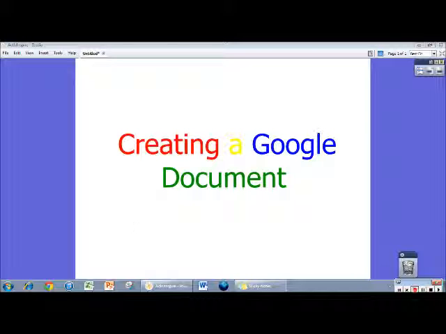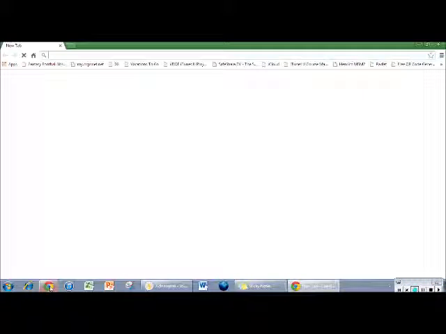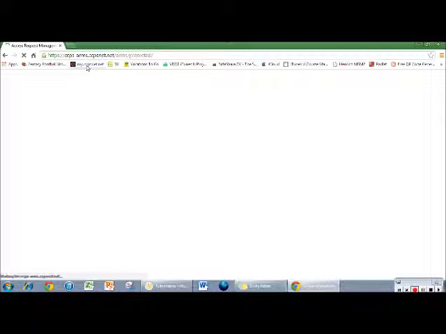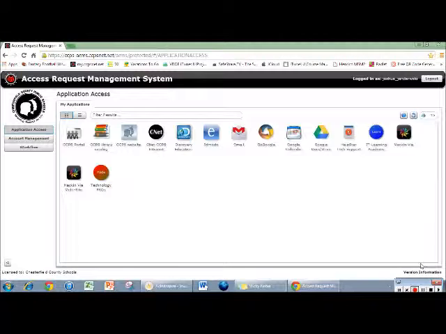First, you're going to need to open your Google Chrome browser and log into your my.ccpsnet.net account. Once that is open, it will bring you to your Chesterfield Applications Access page, where you will see a Google Docs Drive icon, which you will need to click on in order to open up your Google Drive.